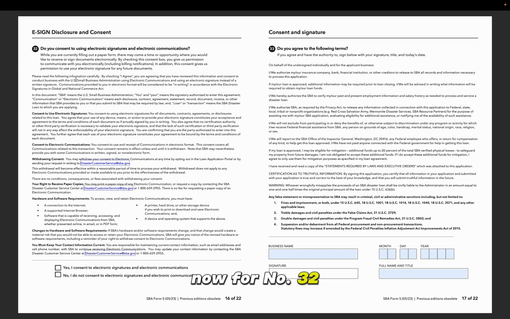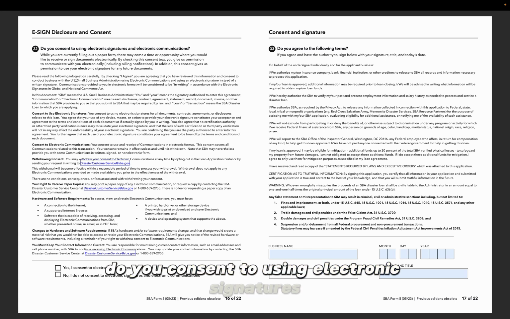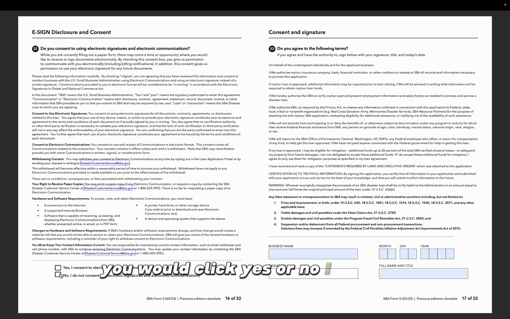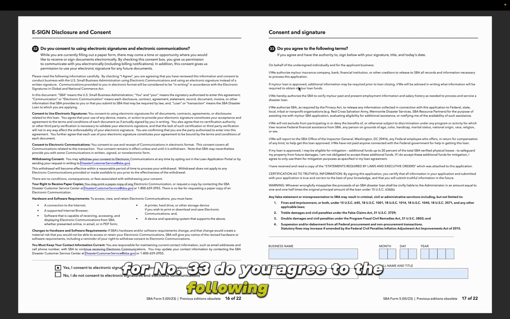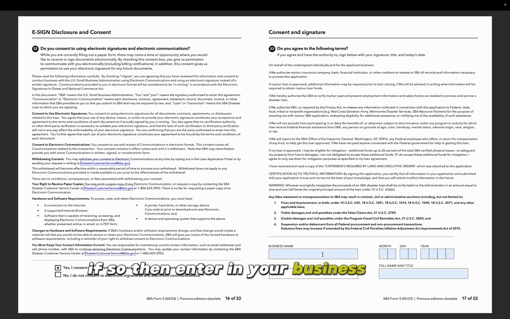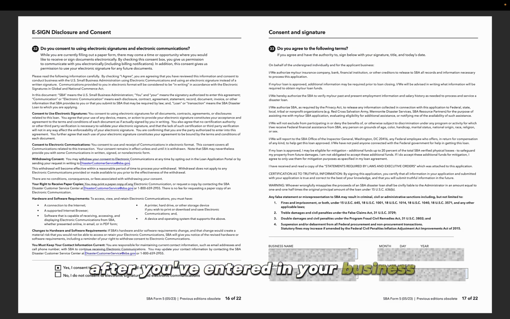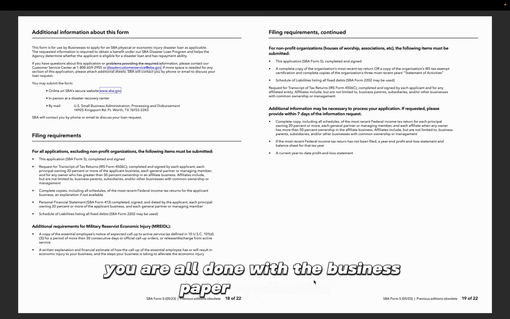Now for number 32, do you consent to using electronic signatures and electronic communications? You would click yes or no. I suggest clicking yes. For number 33, do you agree to the following terms? If so, then enter in your business name, your signature, your full name and title, and the current date. After you've entered in your business name, the date, your full name and title, and your signature, you are all done with the business paper application.